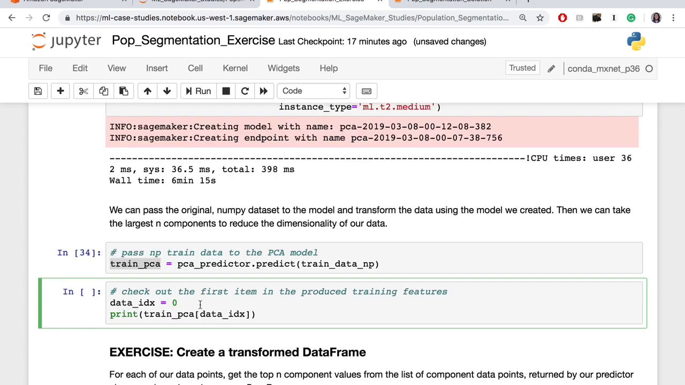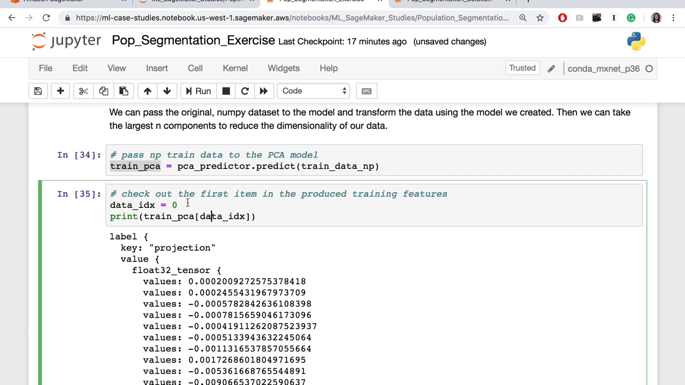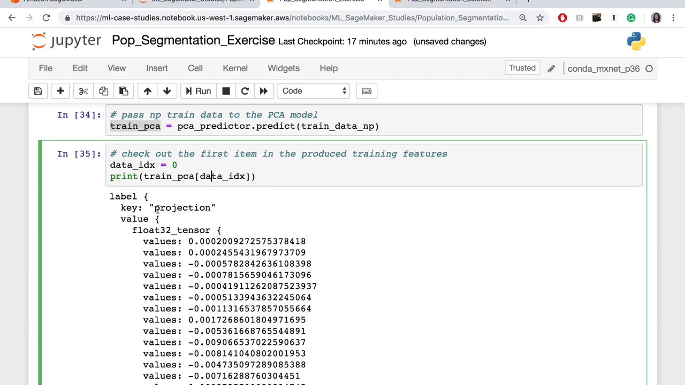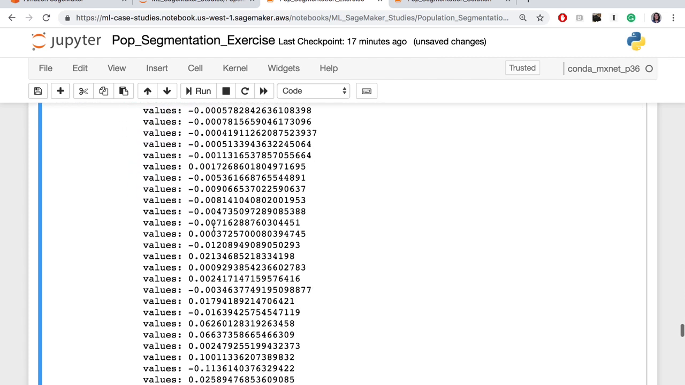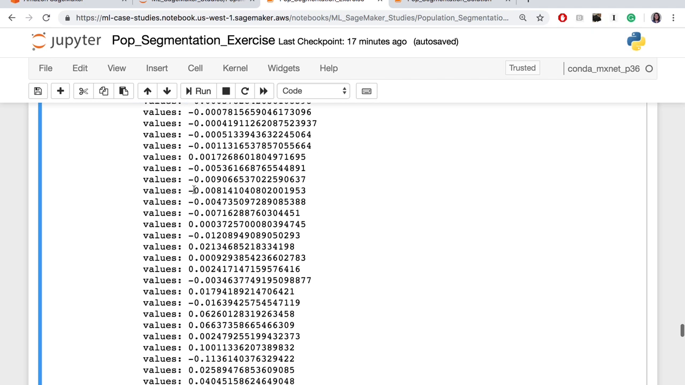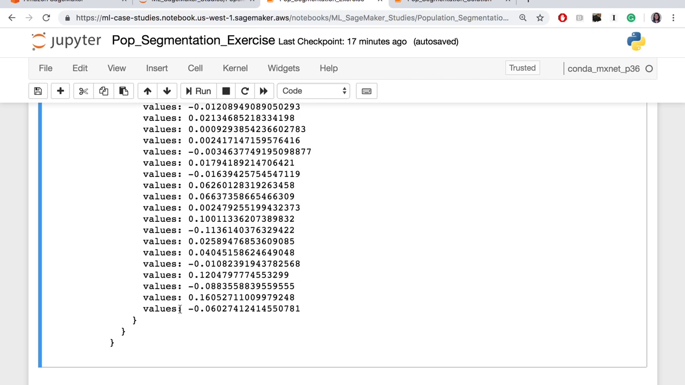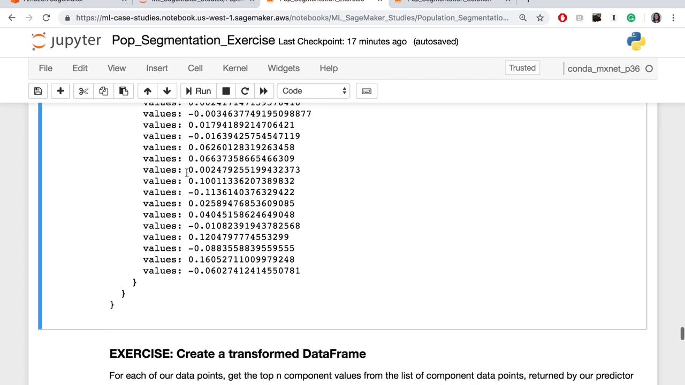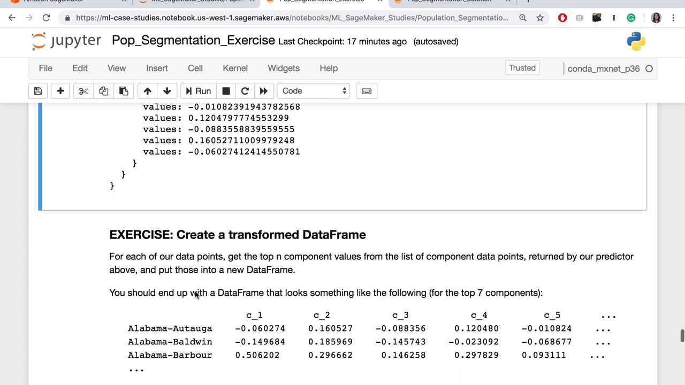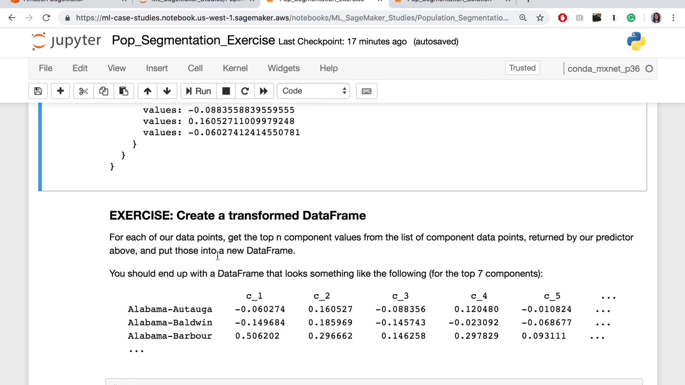Let's take a look at the first data point by printing it out by index 0. So this is data for just one of our counties. I can see a key projection and a float32 tensor. This holds our 33 component values. As with the rest of our analyses, the top components are actually going to be at the bottom of this list here. Now, using these names and this information about ordering, I want you to create a transformed data frame.